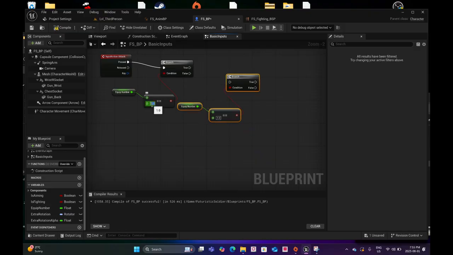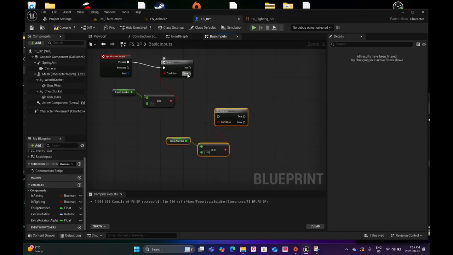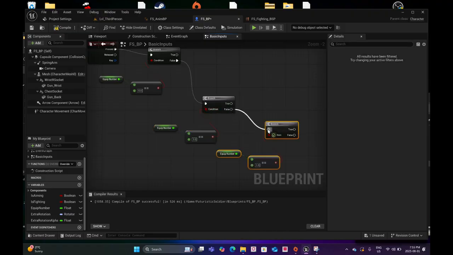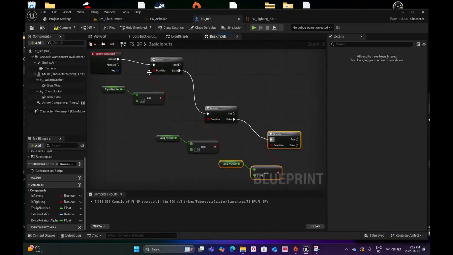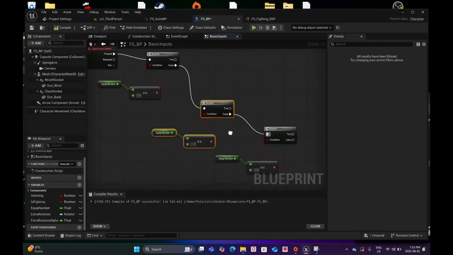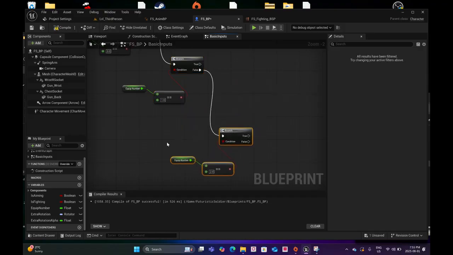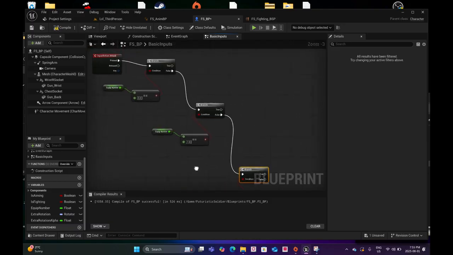Actually, the first one I'm going to make it 0. So 0 is when nothing's equipped. He's not in fighting stance, and he's not aiming the gun. So first one 0, nothing's equipped. Equip number 1 is when he's in fighting stance, and equip number 2 is when he's aiming. So this is the attack button.